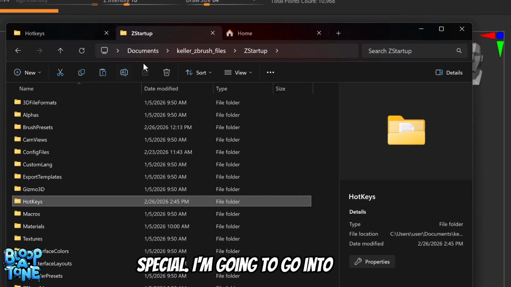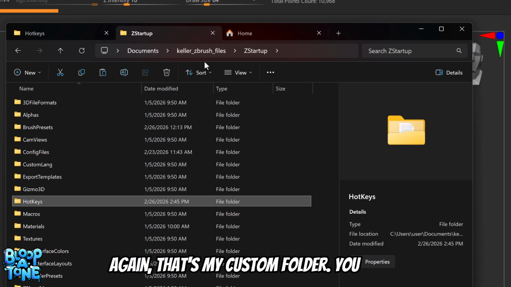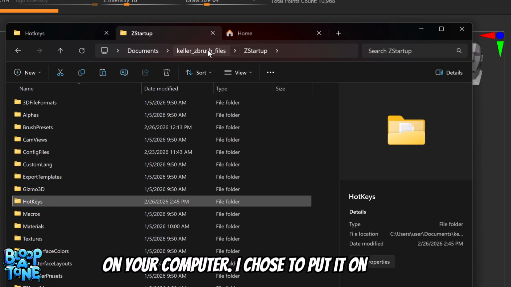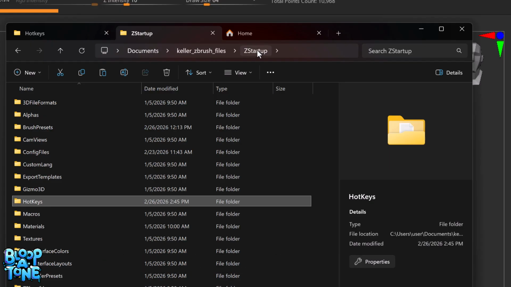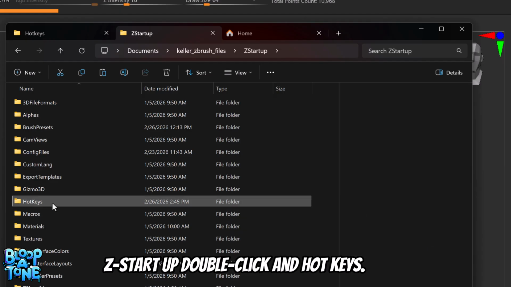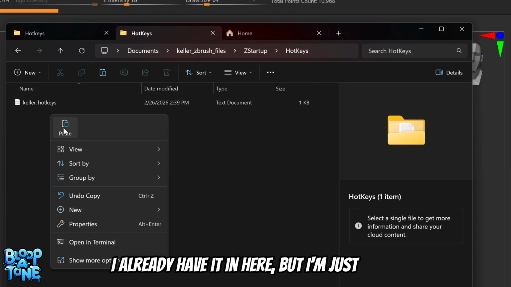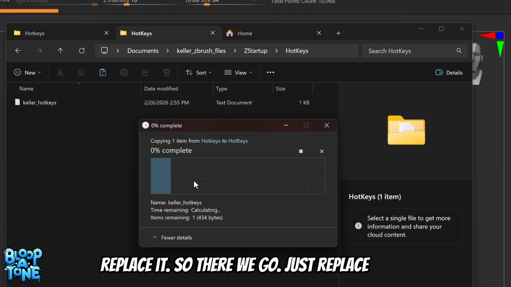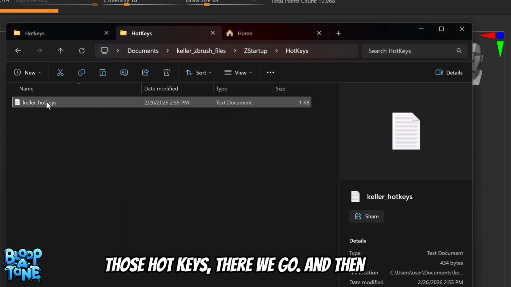I'm going to go into Documents, Keller ZBrush files. Again, that's my custom folder. You can call it whatever you want, and you can actually put it anywhere you want on your computer. I chose to put it in my Documents folder on my C drive. So I'm going to go to Keller ZBrush files, Z Startup, double click on hotkeys. I already have it in here, but I'm just going to paste this over and just replace it. So there we go. Just replace those hotkeys.